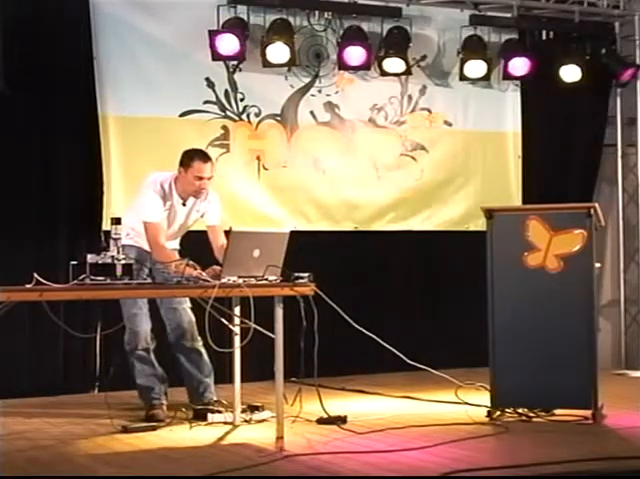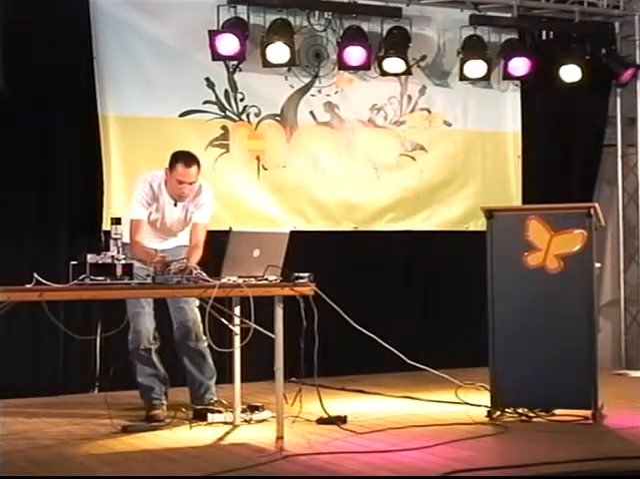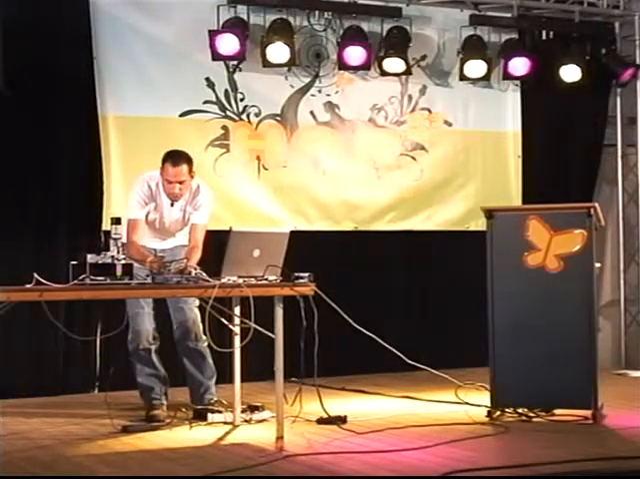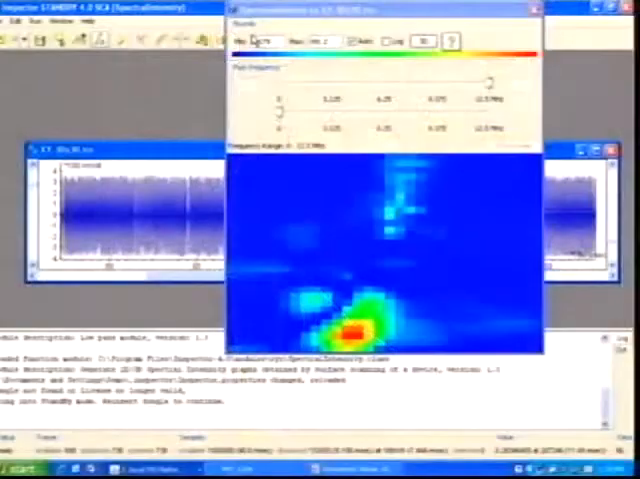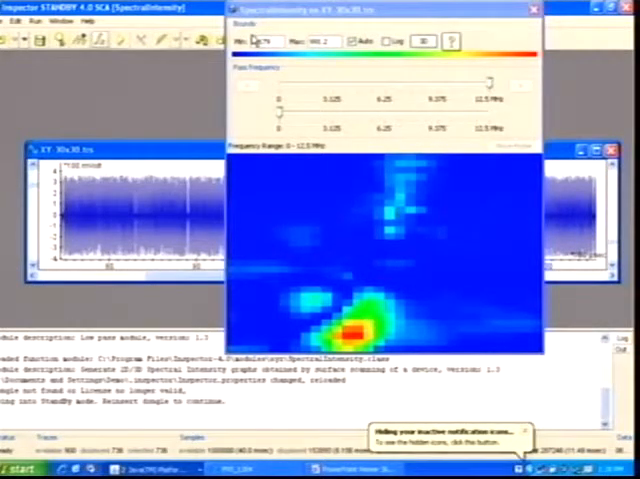So for that, I have to switch. Oops, this does not look good. I need to plug this in. It's always like this with demos, of course. That sounds good.